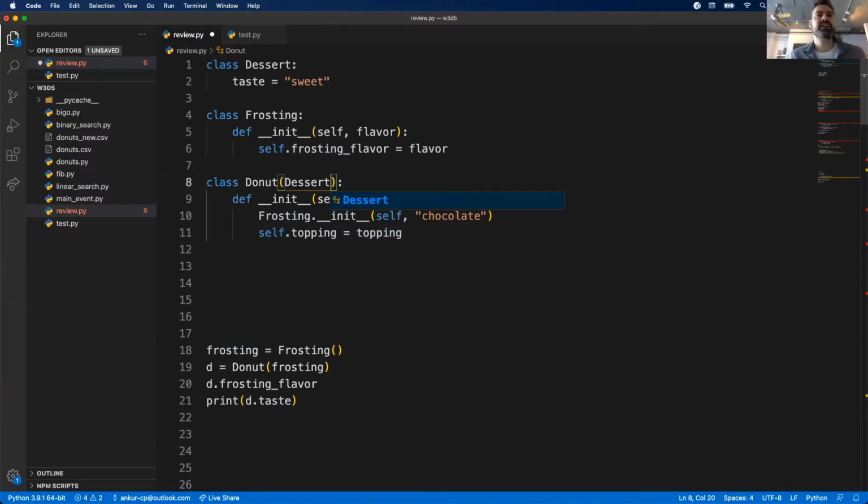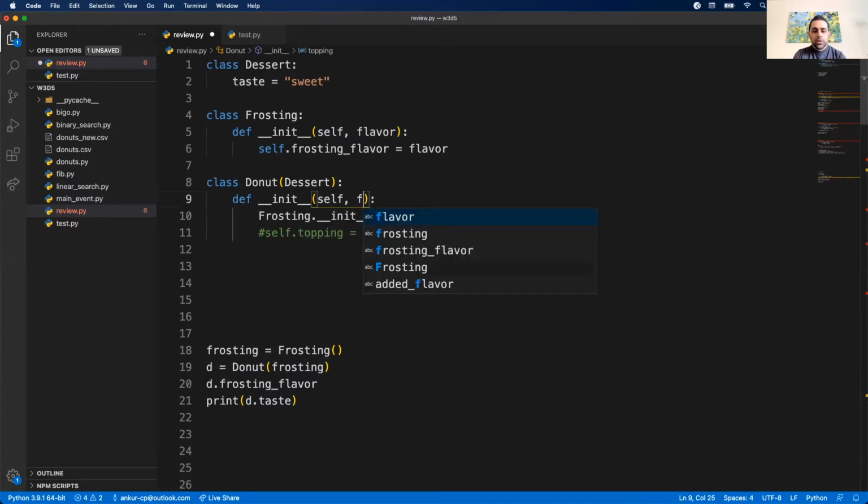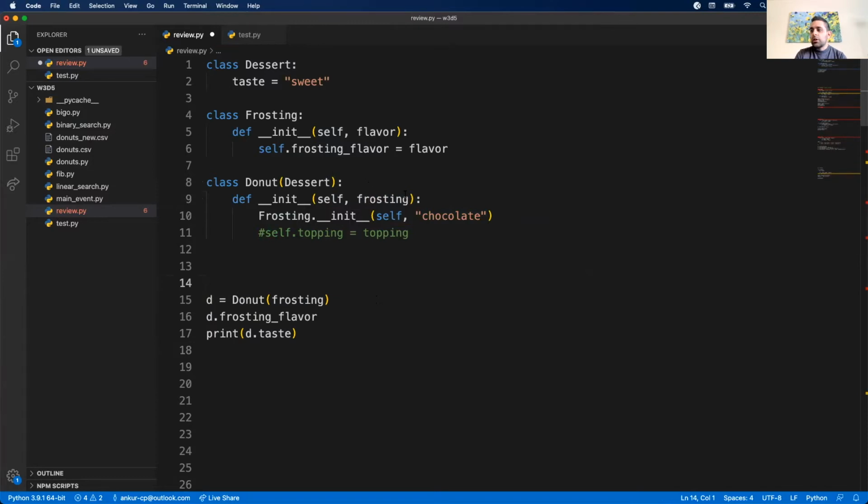In line 19, we pass frosting. But where is that defined? Sorry, I'm talking about topping here, so let me change this for clarity. I'm passing in a frosting object. Since we changed our hierarchy, now that we're inheriting from frosting, I could pass in a flavor. So I'd say vanilla if I want to, and that vanilla is actually going to be directed to the frosting flavor. So I'd pass frosting here.